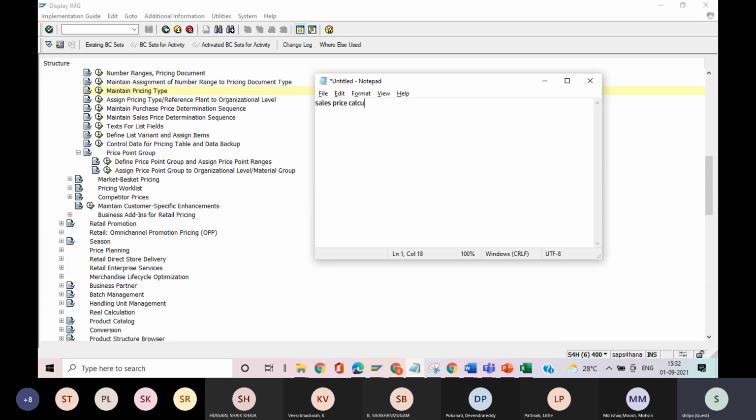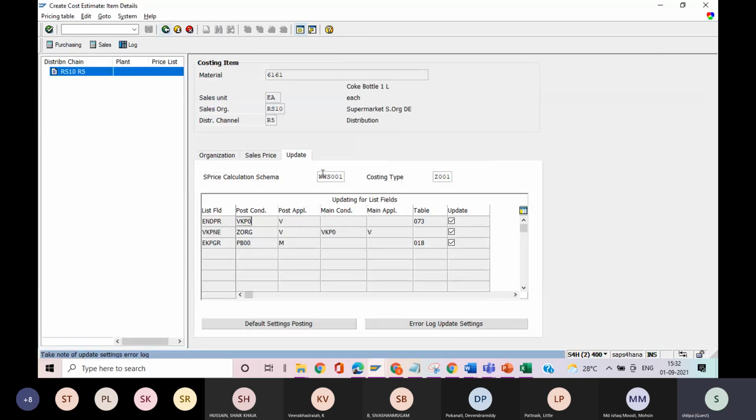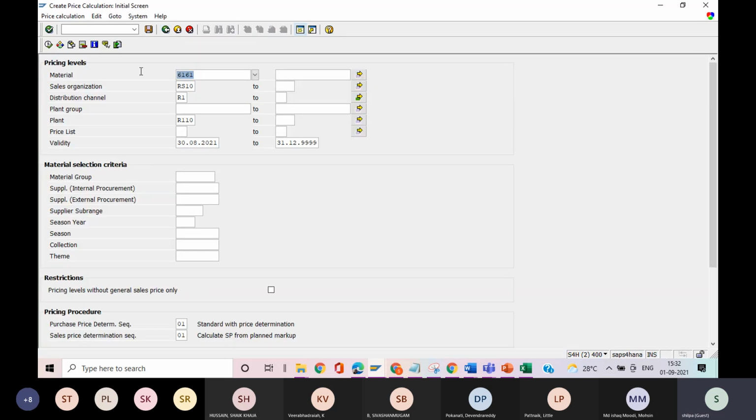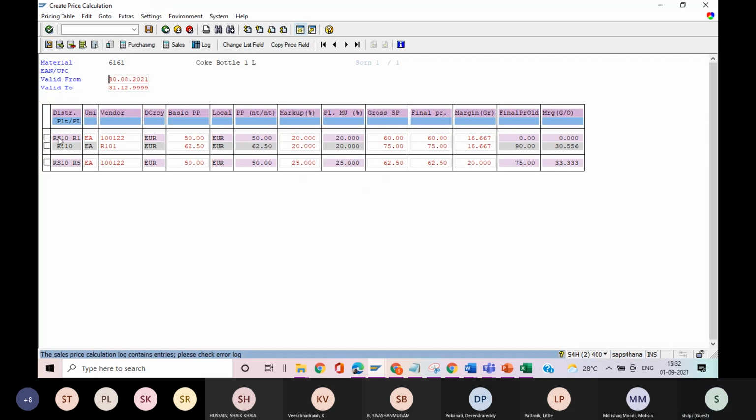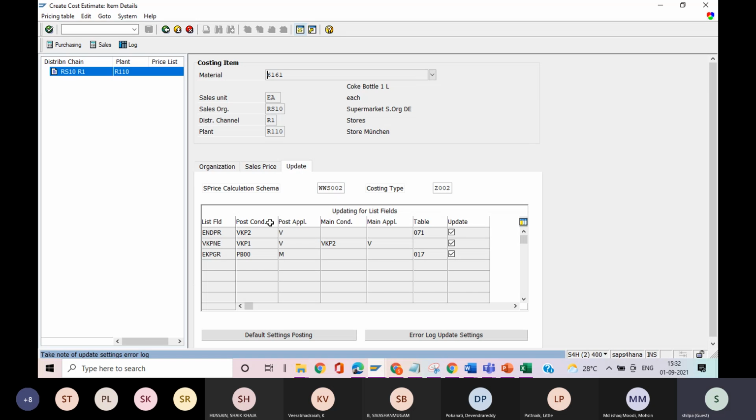Price calculation. Why I wanted to show you is this sales price calculation schema, which will have VKP0. But if you see this one, this is WW02, which has the VKP2 condition type. So that's what I wanted to show in the sales price calculation schema.